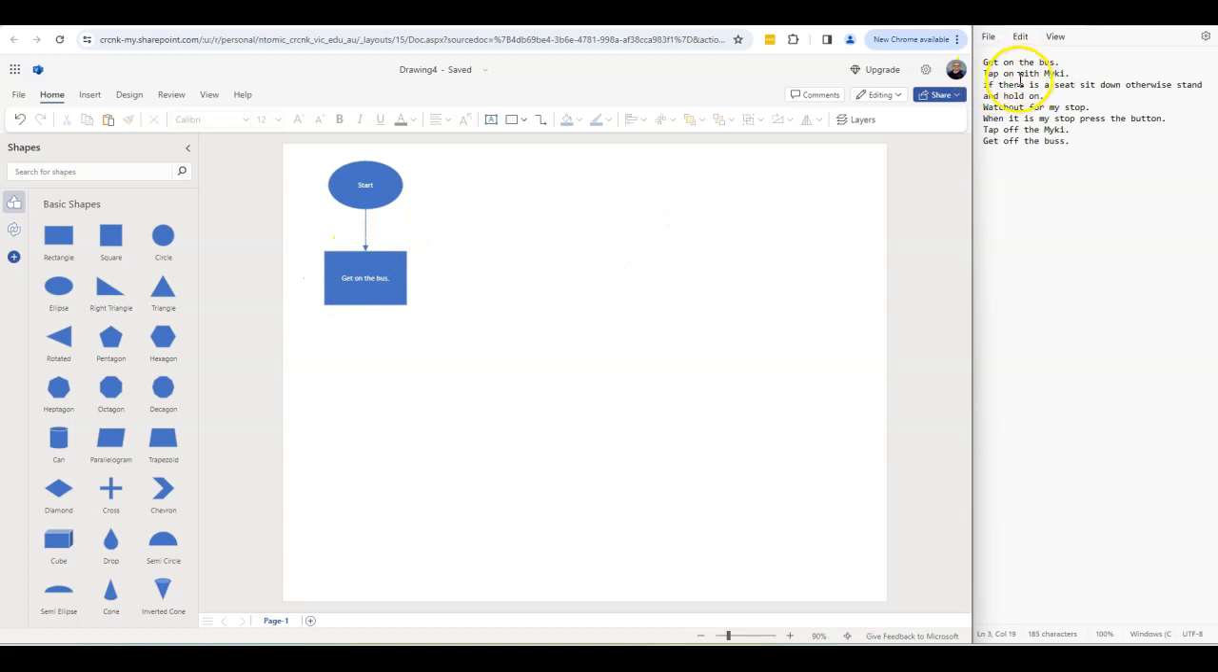The next thing is to tap on your my key. So that is again just another process. So let's bring in another process. I'm going to try and line them up using the guides. I'm just going to quickly link it and put the text in. Tap on with my key. I should really just copy and paste, but anyway, I haven't. Okay, tap on with my key.